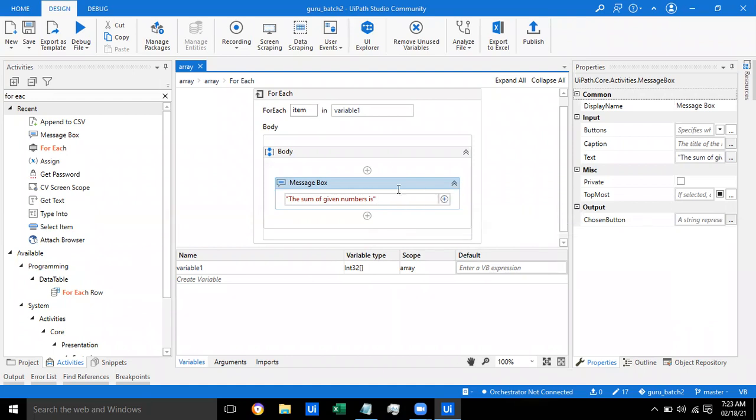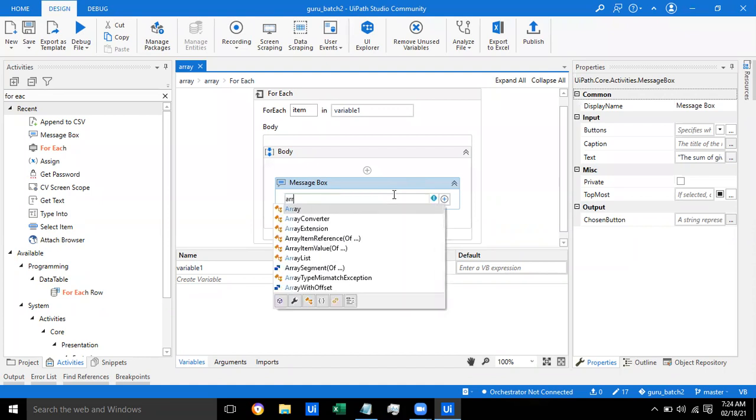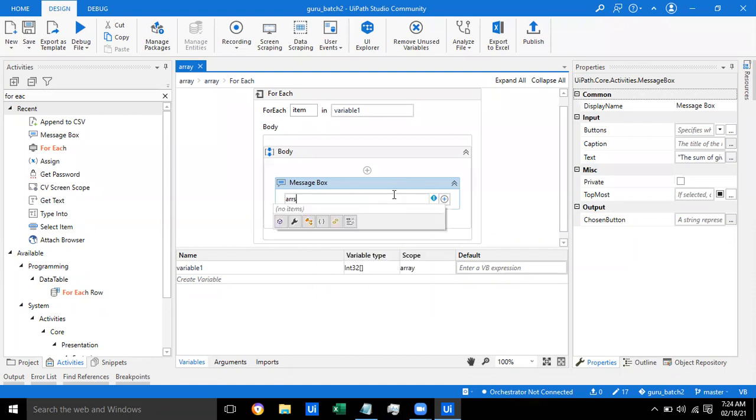So you want me to delete the message box itself? Yeah. Or, no, not just the sum of given number. Delete that. Okay. And then see if you can find ARR some number. Do AR or VAR. Delete some and type VAR.